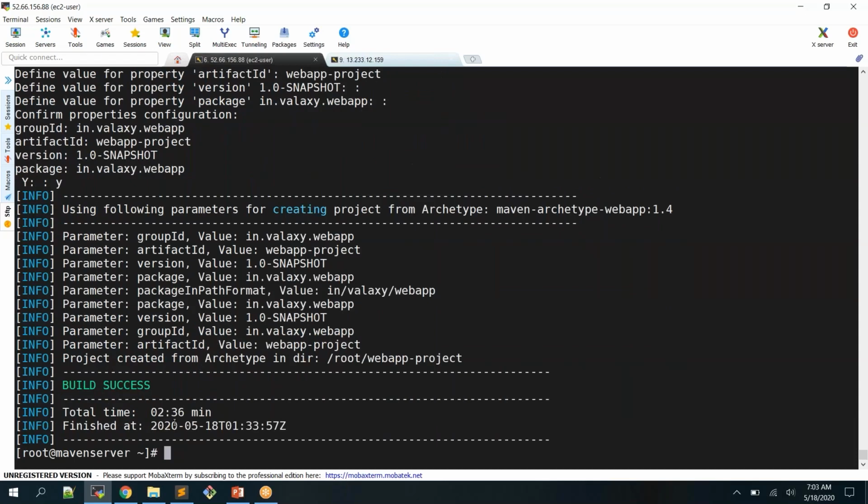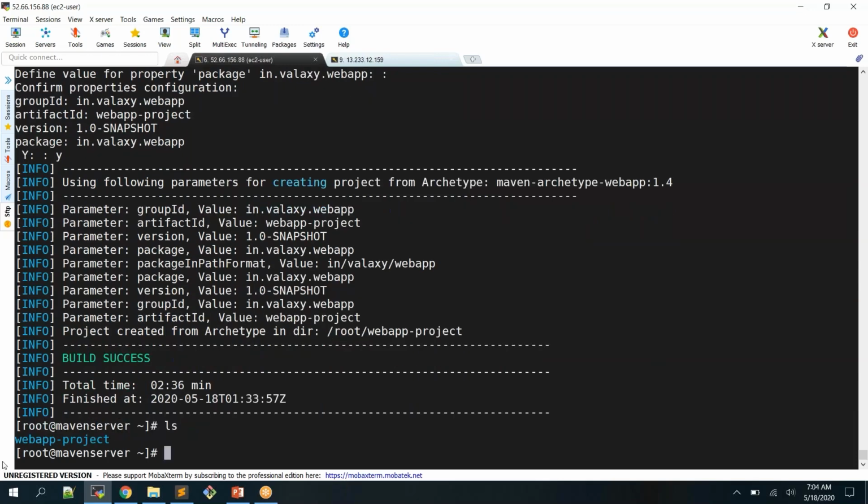To build successfully. So now what happens? It cloned the template onto my local system successfully. Let me list it out. You can see here the project name, web app project. This is the artifact ID we have given.